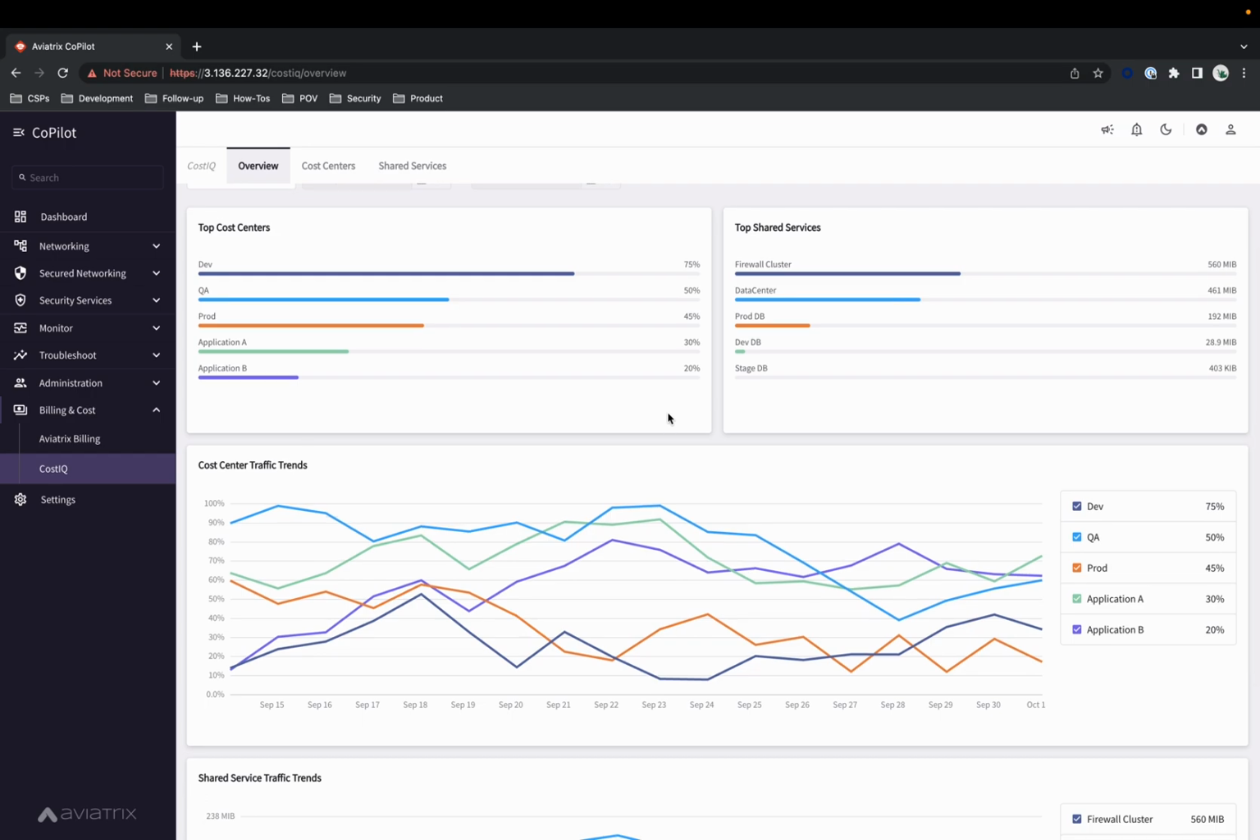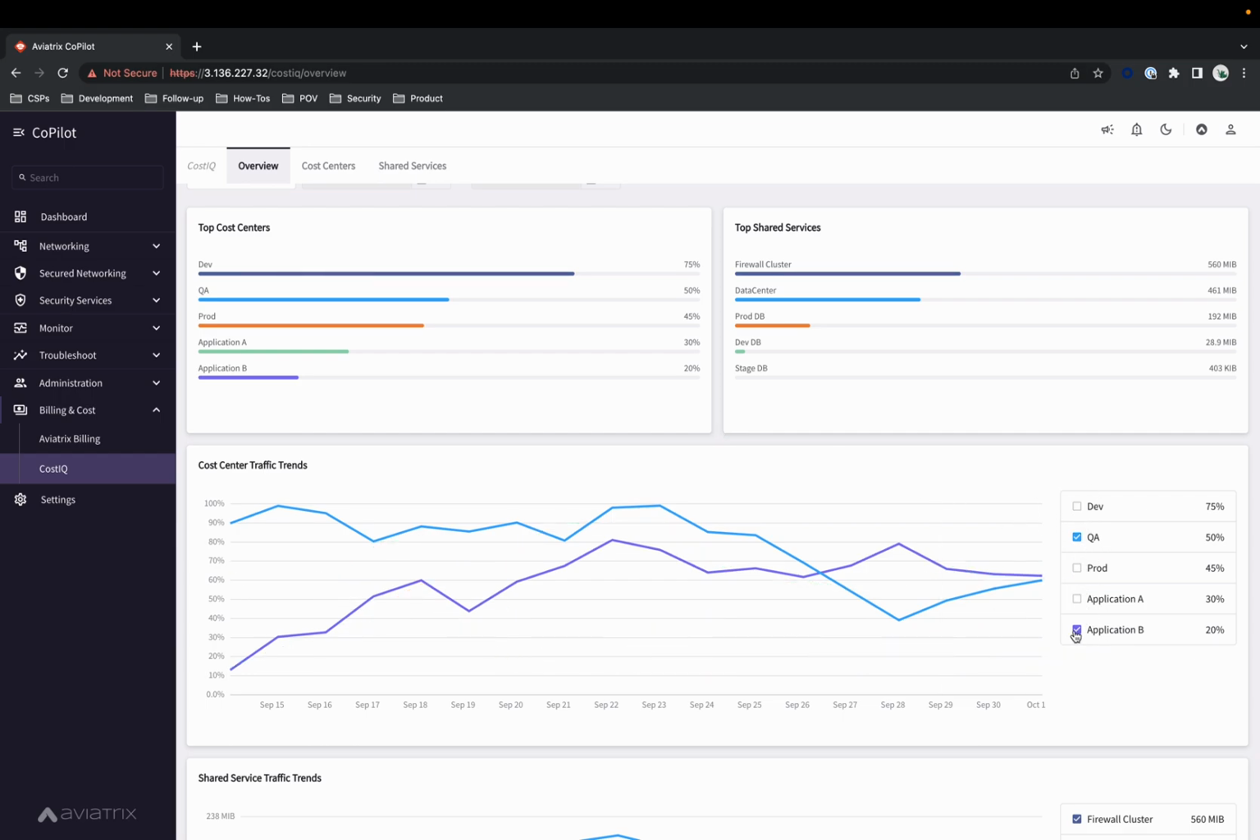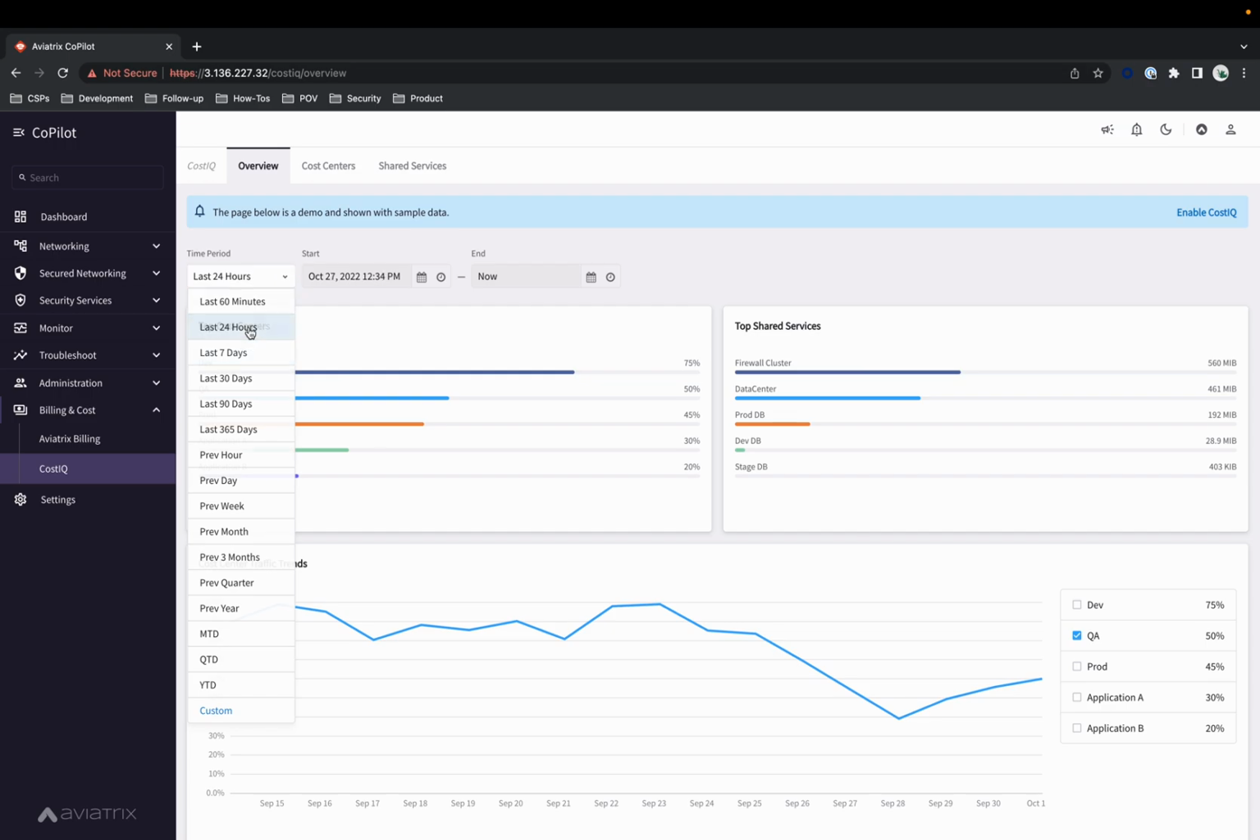Objects can be toggled off or on to narrow down your investigation as needed, and the time can be adjusted to fit your needs. Let me show you something for just QA, and maybe for the last 24 hours.